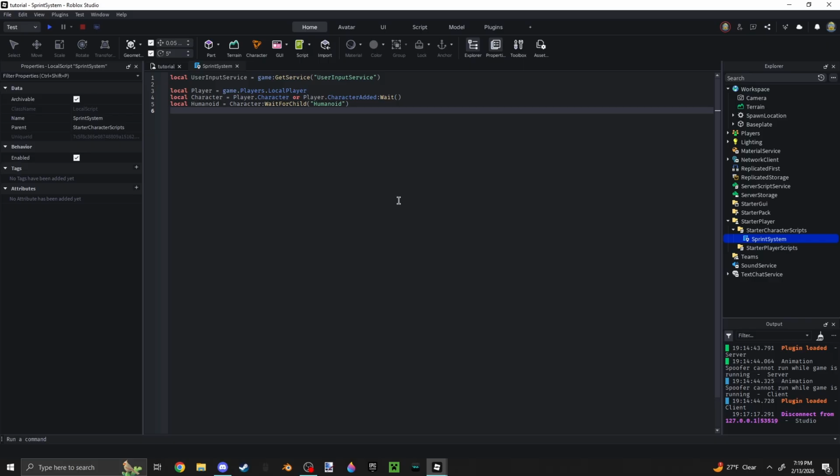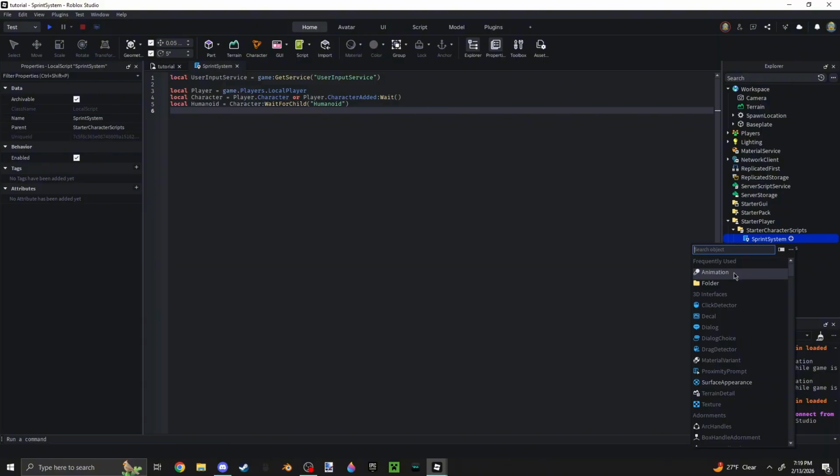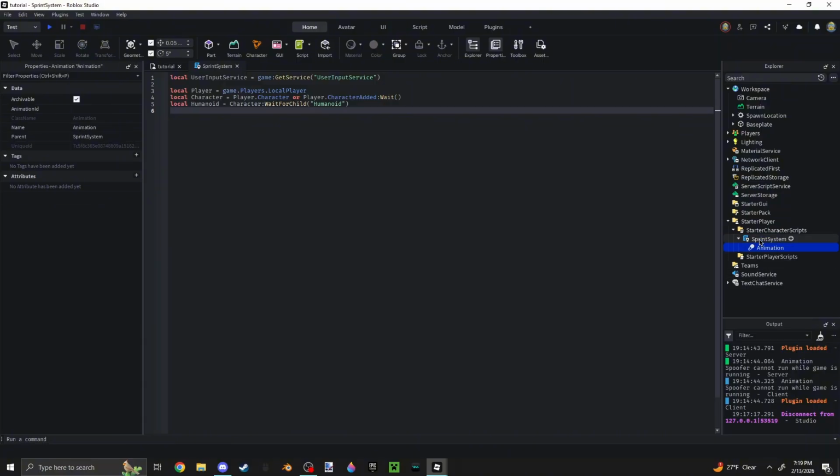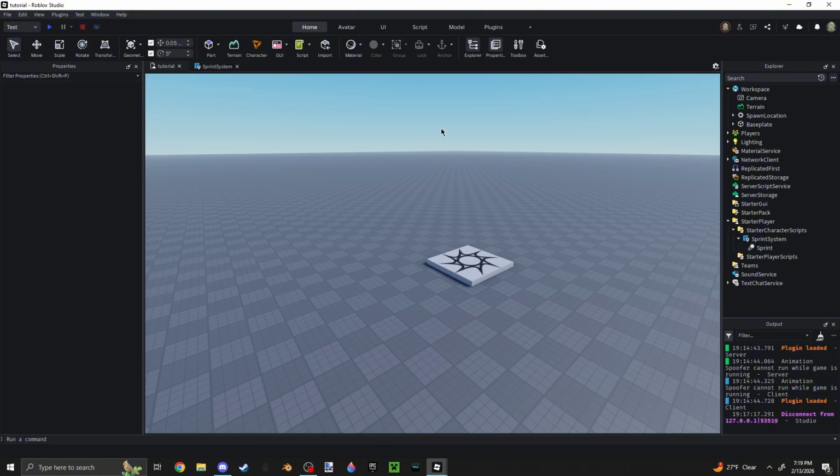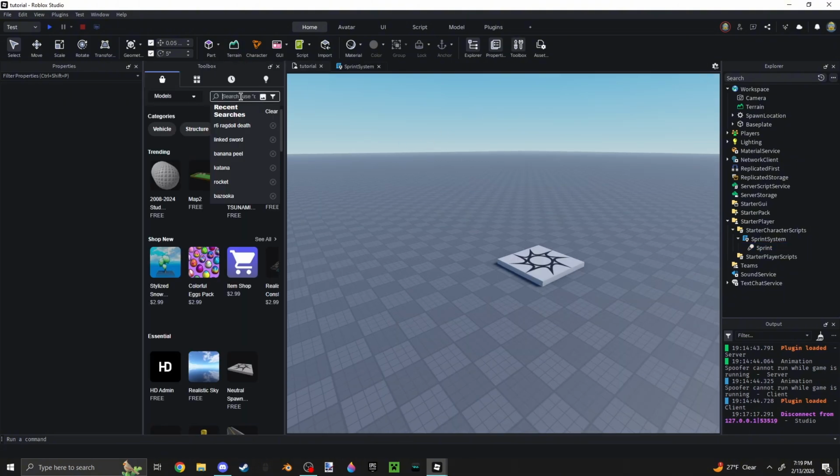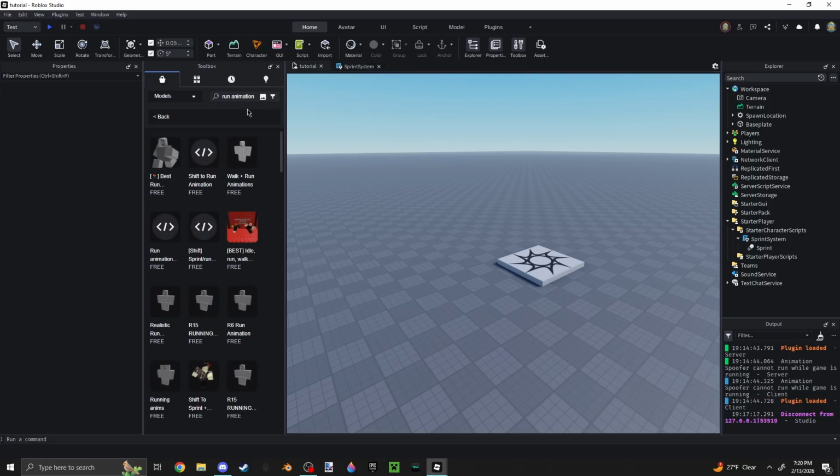All right, so once you have these variables written down in your script, you're going to want to add an animation inside of your local script, right? You can call this whatever you want as well. I'm just going to call mine Sprint. And of course, you're also going to need an animation. I'm just going to grab one from the toolbox because I am lazy. But if you want to make your own, you can.